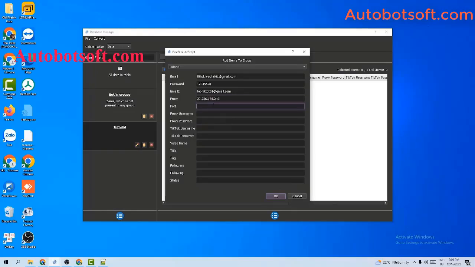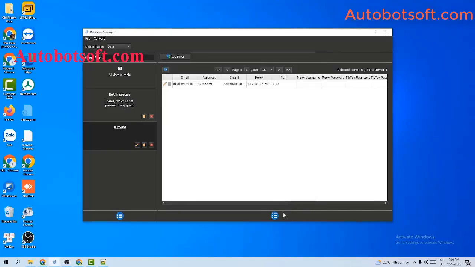Now I will import proxy and port into this database manager dialog box. And you can import proxy username and proxy password if any. Finally, click OK. Similarly, you can enter many accounts here.